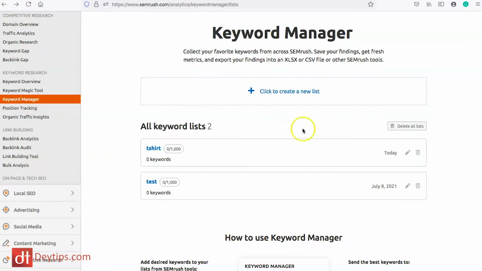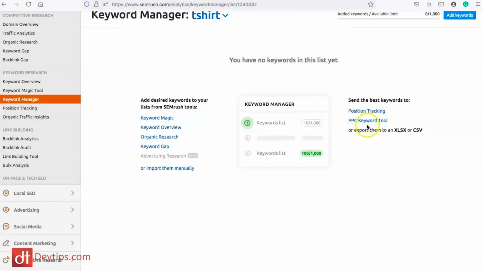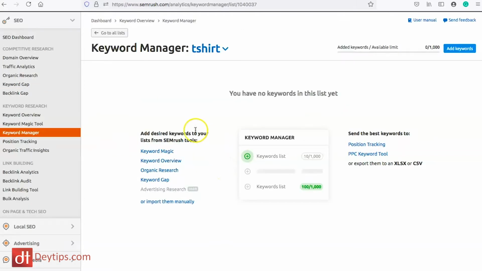Now you can also get email updates. So if I click on t-shirt, it will take me inside, and you can see some of the things. You can see position tracking, which tracks your current position in Google for those certain keywords. You can also use the PPC keywords tool as well. And you can add keywords to your keyword list from each of the different tools within SEMrush.